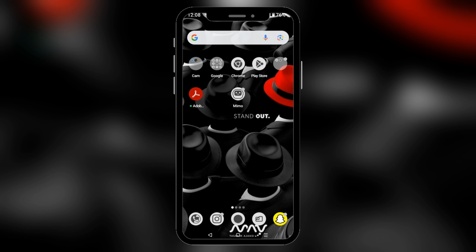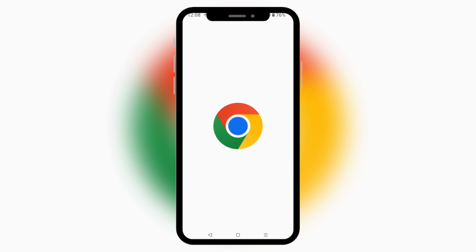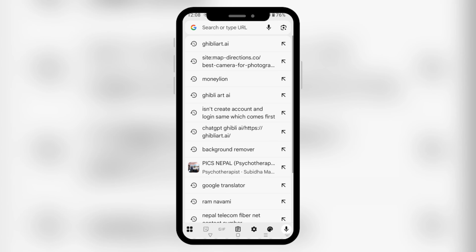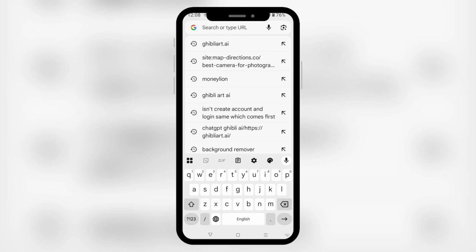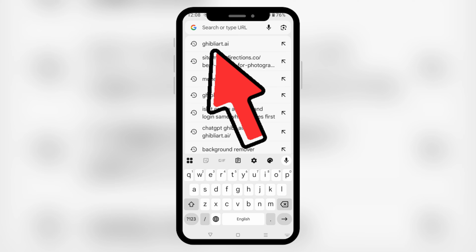Let's open the browser at the first. Tap on the browser that you like. Here I'm using Chrome. Now tap on the search bar and go to Ghibliart.ai. You can see the exact word on my screen. It's over here. Tap on it.